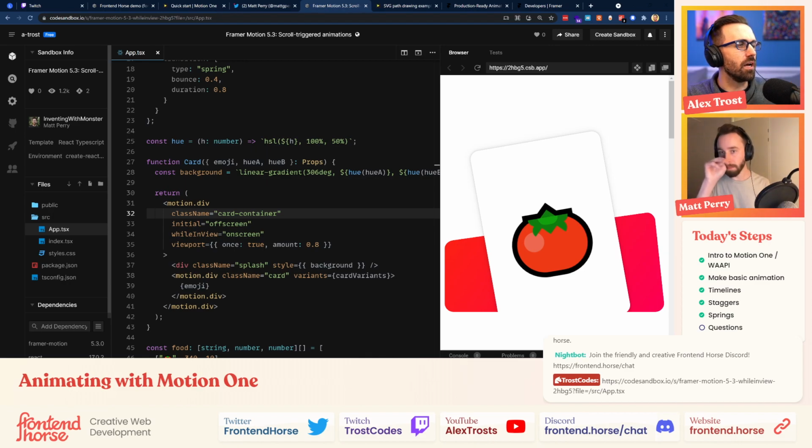Byte 3, GreenSock does have ScrollTrigger if you're not using React. So if that's the feature you need, GreenSock does have ScrollTrigger. Byte might be talking about the inertia thing still. Not sure, but let us know.